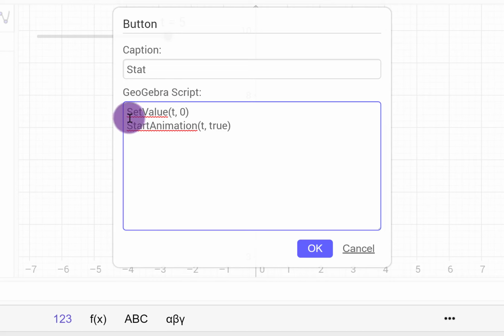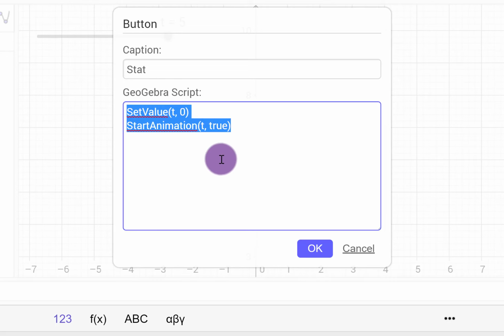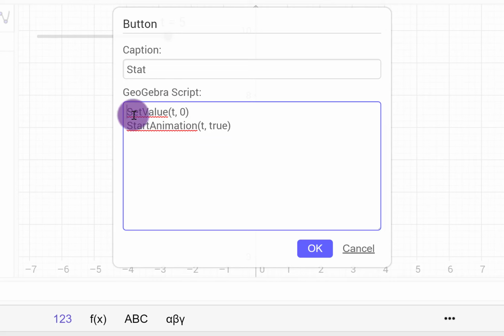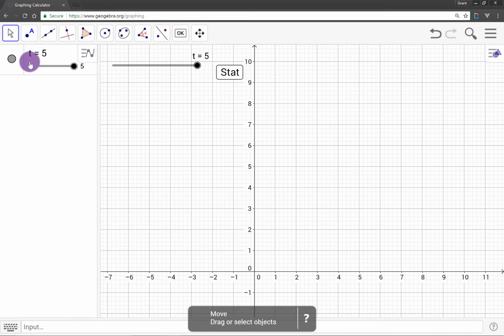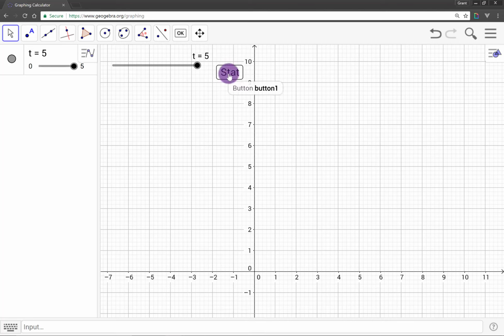Again, these are functions that can be found in the scripting help, or you can Google these and find documentation, but they do basically what they say they're going to do. So we're going to set the value of t to 0, and then we'll start the animation of t. So we'll hit OK. I think I spelled this wrong, but that's okay. I'm going to click on this button, and notice that it starts t over, and then it plays t. And it's as easy as just clicking a button. So this is pretty convenient.